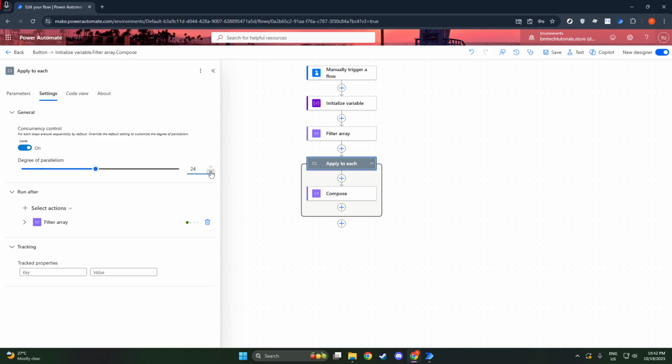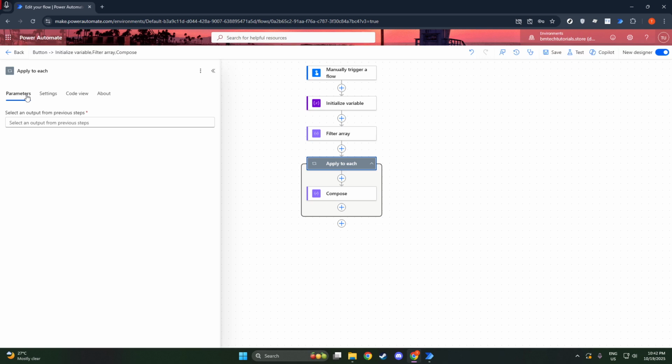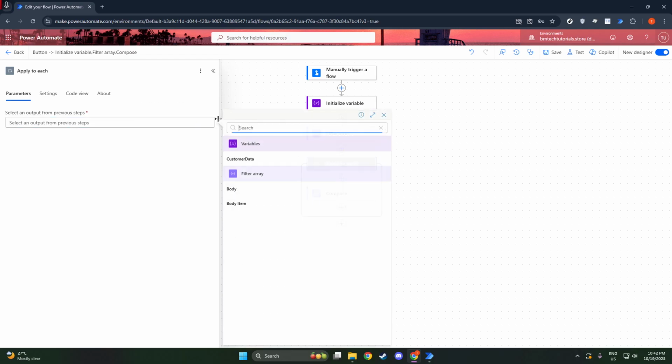Be cautious when deciding on the degree of parallelism. While you can set it as high as 50, pushing it to the maximum isn't always ideal. Setting the degree too high can lead to throttling, where Microsoft places limits on the number of requests your flow can make in a given time frame because your usage exceeds what's typically standard. It's important to find the right balance based on your specific flow requirements and the resources available to you.